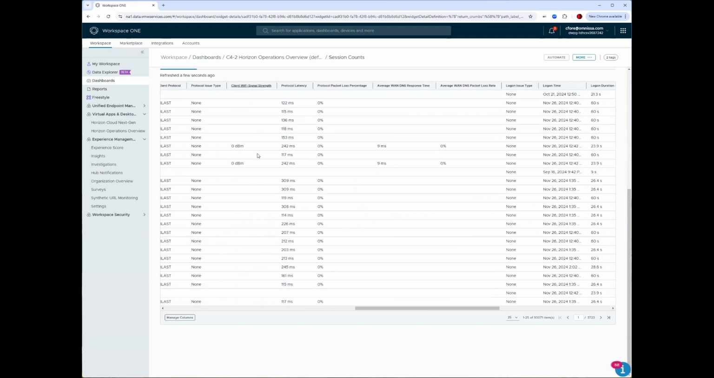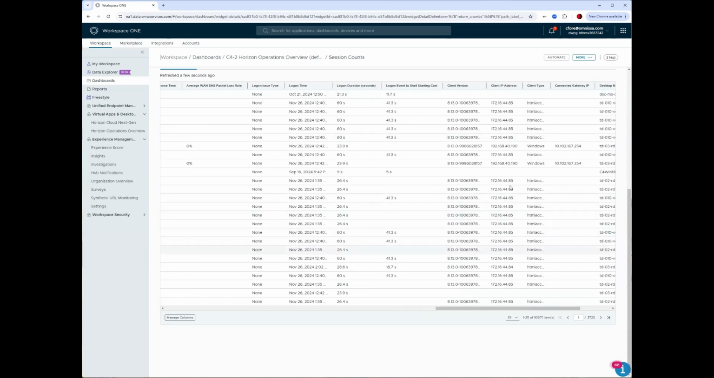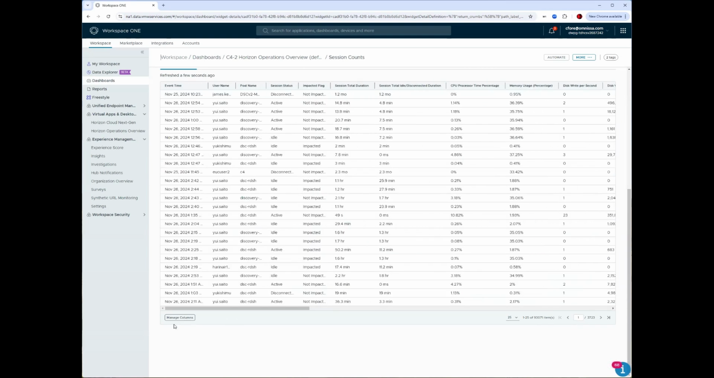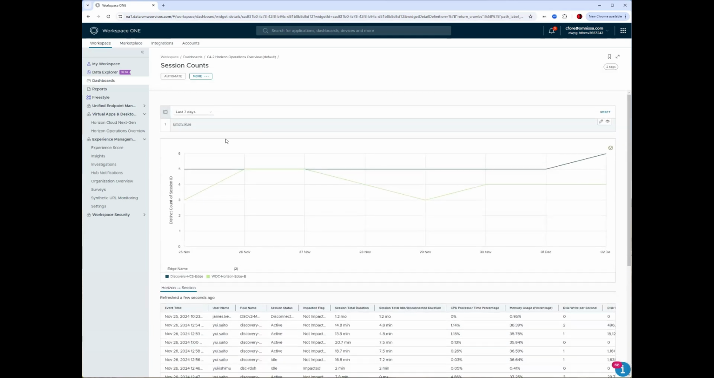Beyond VM level data, we'll also see information regarding protocol connectivity. If the user is using Wi-Fi, we'll have data around client Wi-Fi signal strength. We'll also see data regarding logon time metrics and client-related data such as client type, client name, and IP address. Again, a lot of data is stored in this Horizon table.